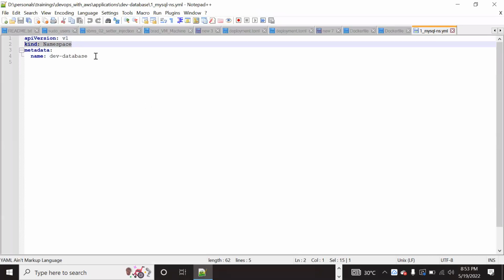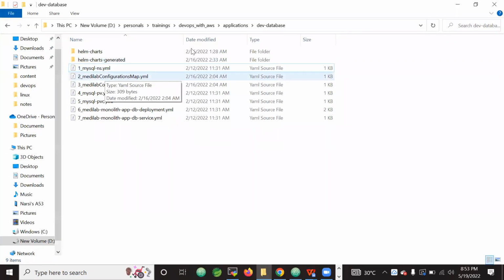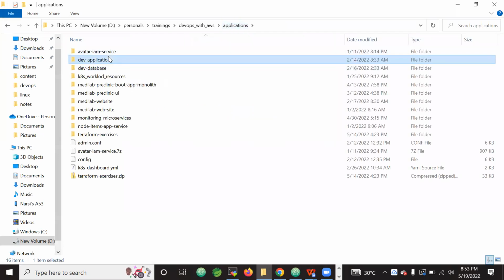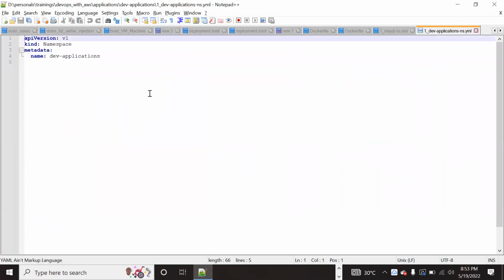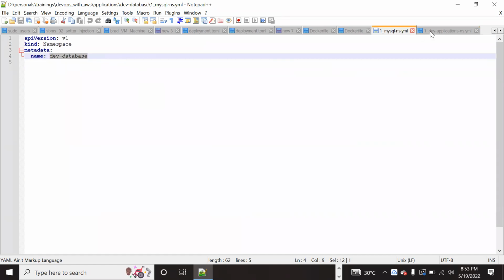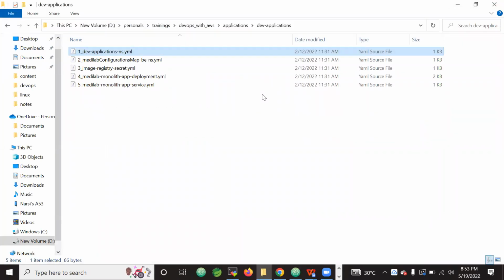We will create the namespaces, and only in that namespace we will deploy the particular applications. For example, we created here a namespace called dev-database, and all the database-related things we will deploy in the same namespace. And here we will also create a namespace for our backend applications. See this, and only in that namespace we will deploy the applications, meaning our backend applications or any other applications. So in the namespace called database, we will deploy the database. In the namespace called applications, we will deploy the applications. So we will use different namespaces for the deployment of different applications. It is a logical partitioning of the cluster.